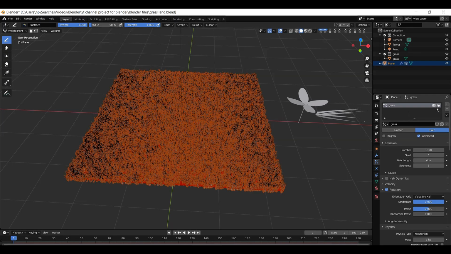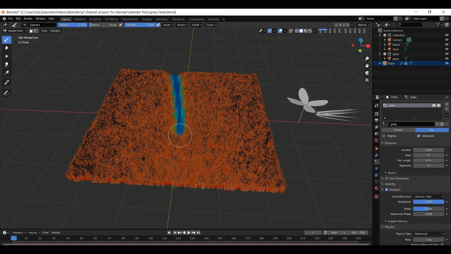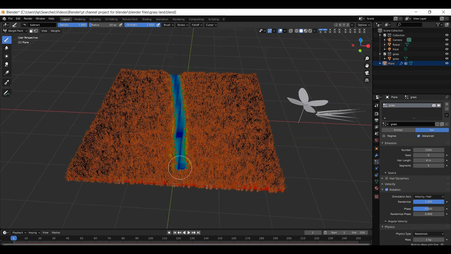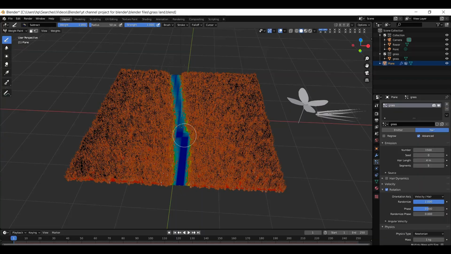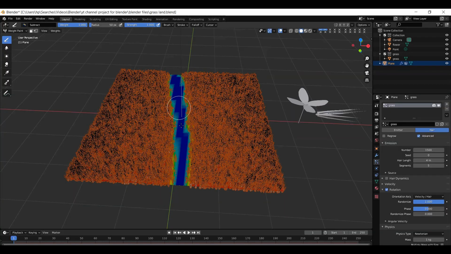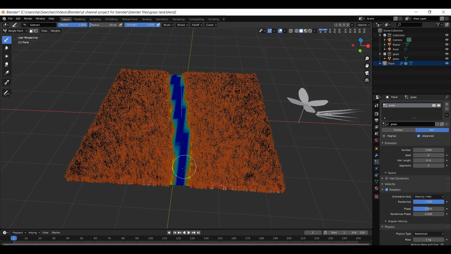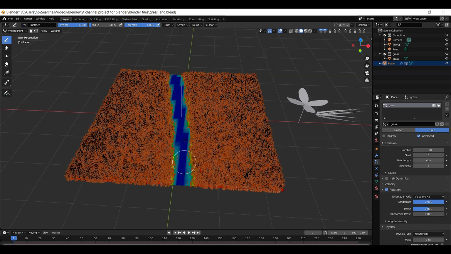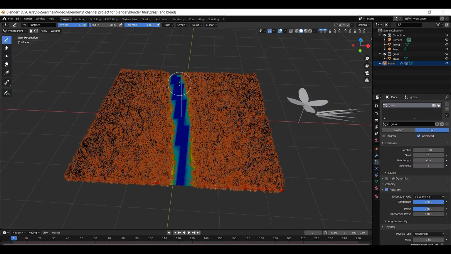the particle setting, then let's draw around. As you see it, you can see the change in real time. So this is the perfect scattering technique in Blender without using any add-on. So subtract the weights where you don't want the grass to be.